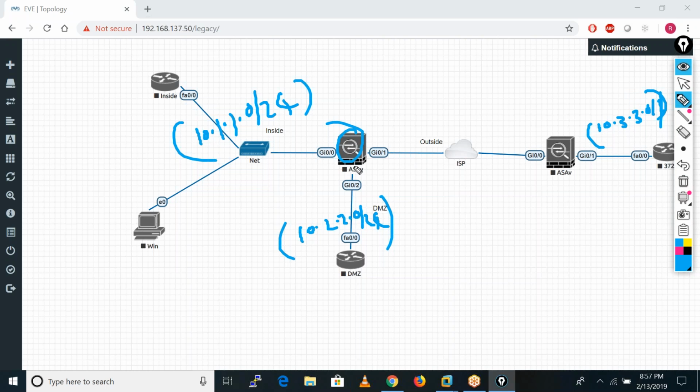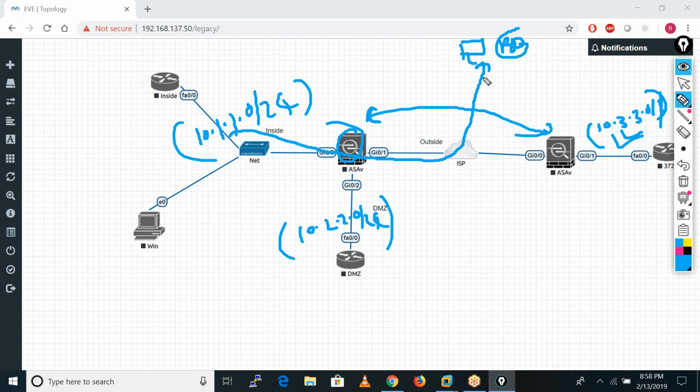Now when these subnets want to send any kind of data to this subnet or that subnet, that data will go via the VPN tunnel. If this particular guy wants to send data to Google or Facebook, that data will not go through this tunnel; it goes directly through your firewall. Only when this guy sends data to this particular subnet does that data go through the VPN tunnel.